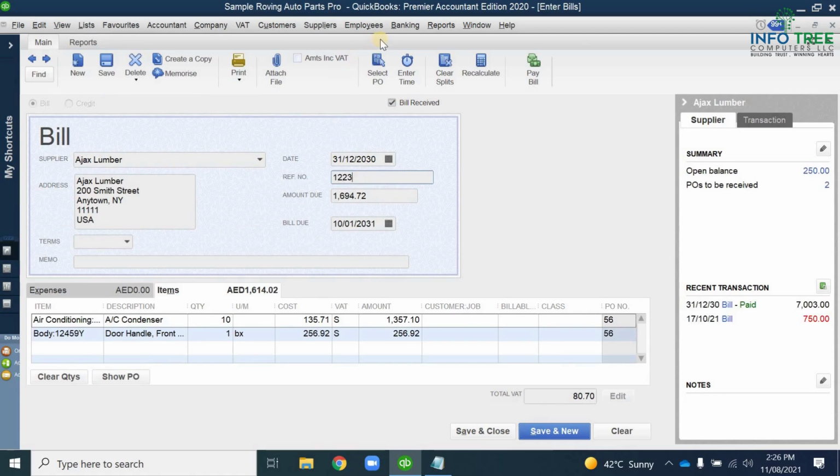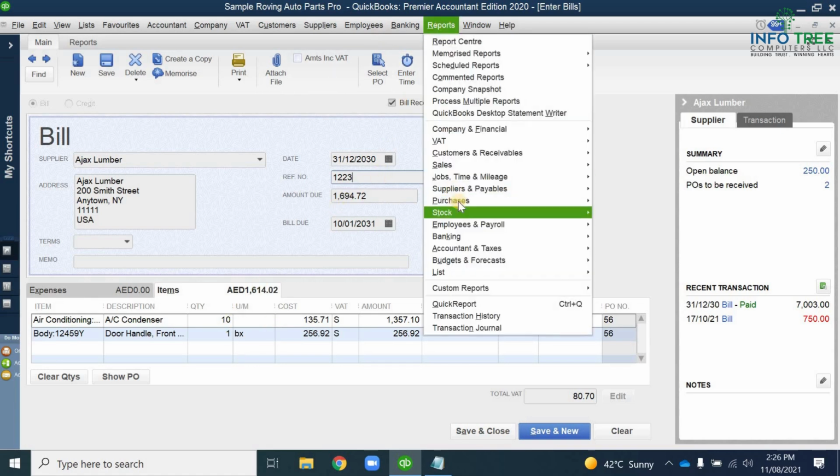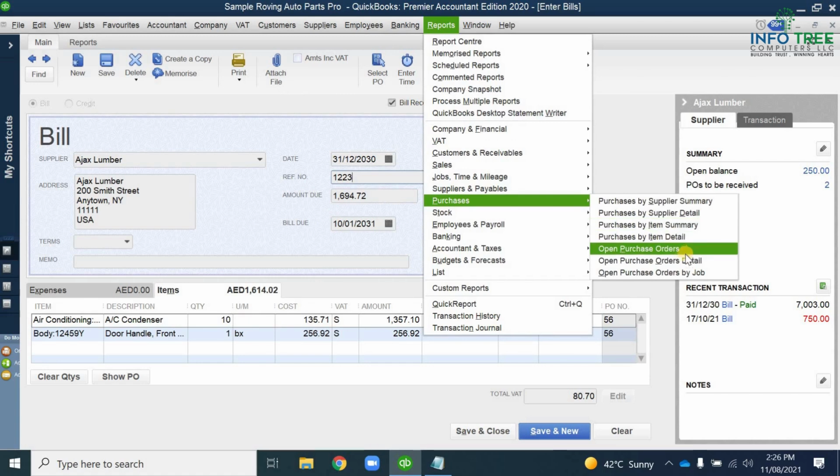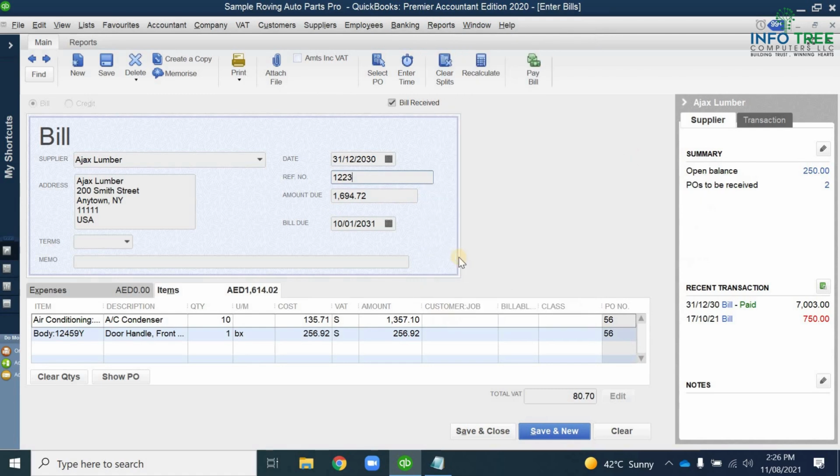Put the bill number. Later on, if you have open purchase orders, you have proper reports like Purchase, Open Purchase Order Details, or Purchase, Open Purchase Orders. It will give you the list of the purchase orders which are partially received. This is the bill number, you can save.